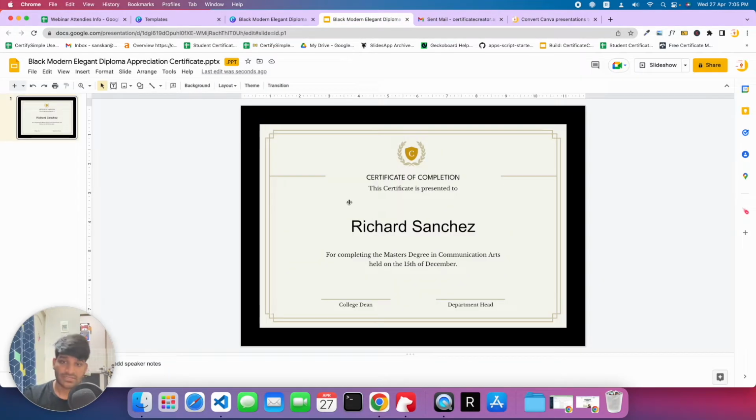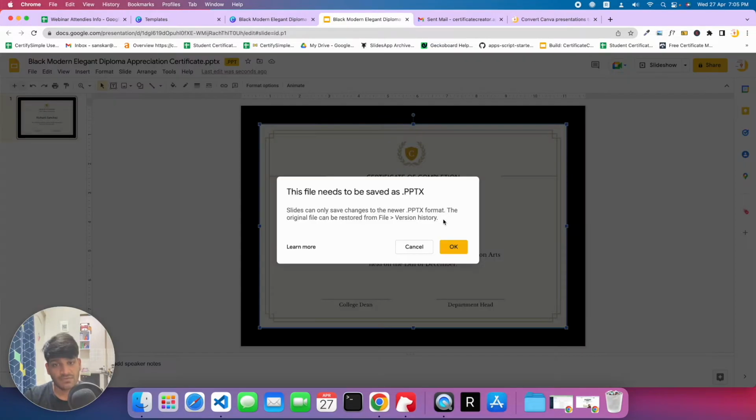Okay, so now we have this certificate inside the Google Slide. If you want to customize it, you can customize it as much as you want. So for example, you have some color you want to change, or something you want to increase. For example, I think I don't want the black color. If you want it, it's perfectly fine.